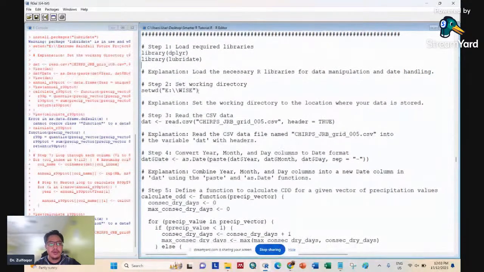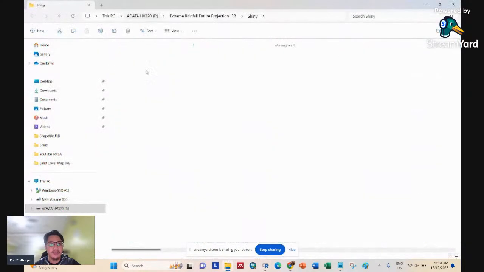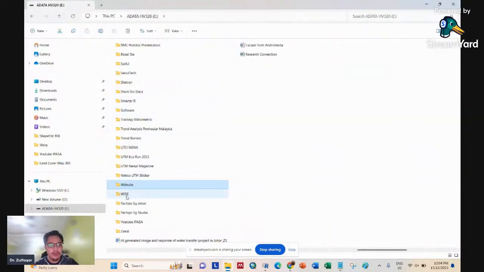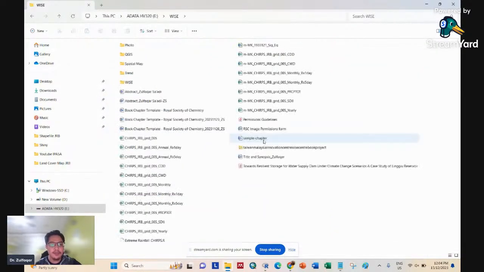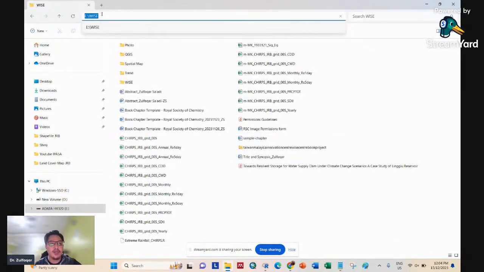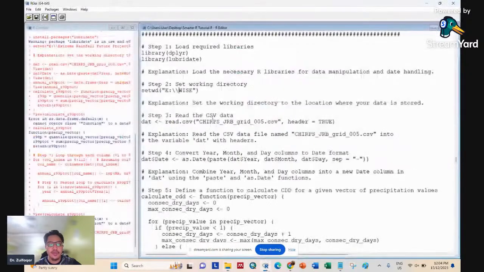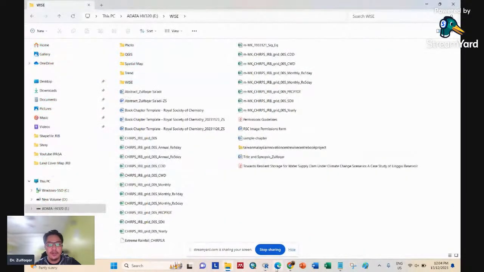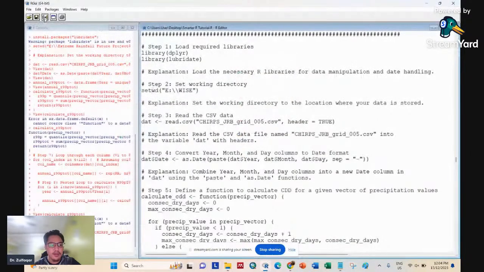Now we set our working directory where we put our dataset. I put my dataset here. Let's see my dataset in the folder. You just copy the folder address and put it here, but make sure you change the slash to double slash like this. Then you use setwd to set your working directory where you put your dataset, and then run it.